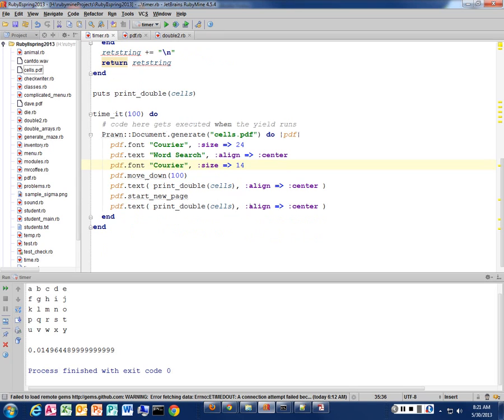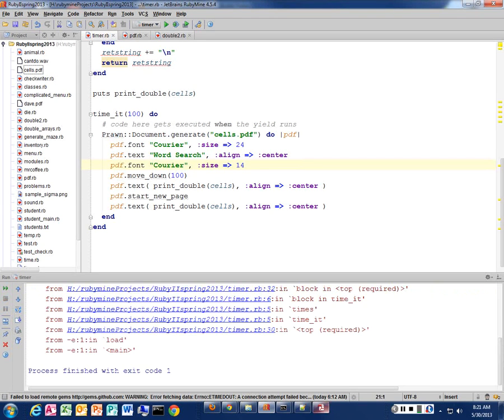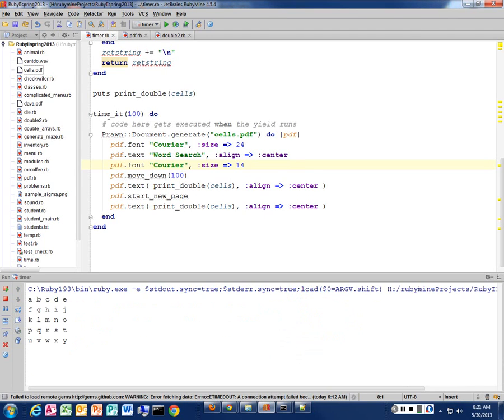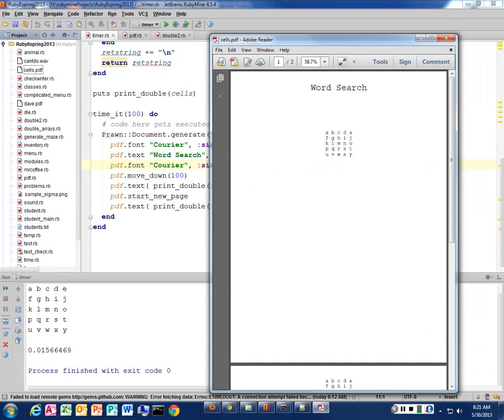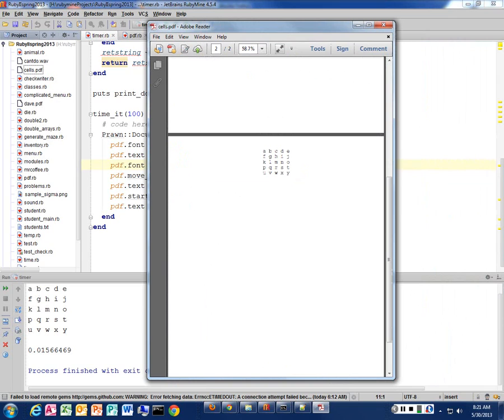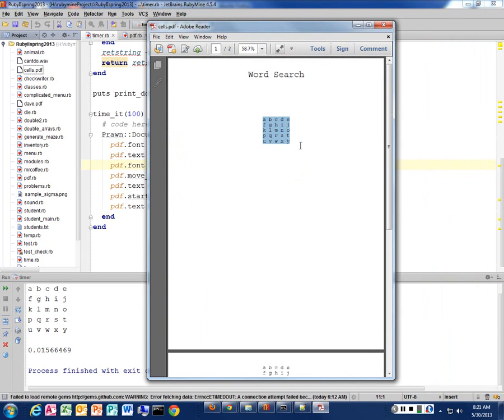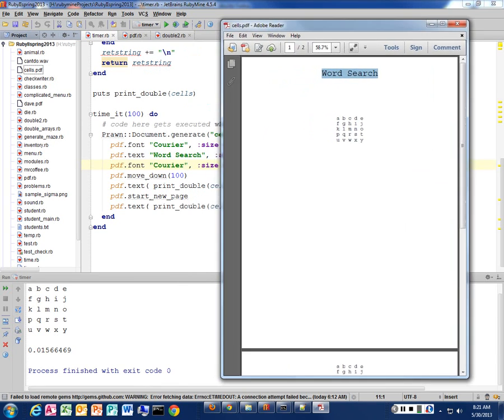So let's run this guy. Still open, thank you. You've run into that, I can tell. All right, so there. I always close my stuff when I'm done with it. Oh, good. So there, now my puzzle is in a smaller text than my word search here. Isn't that cool? So lots of stuff you can do to make it look better. And that's all, if you look up the Prawn documentation, that tells you all kinds of stuff for that.